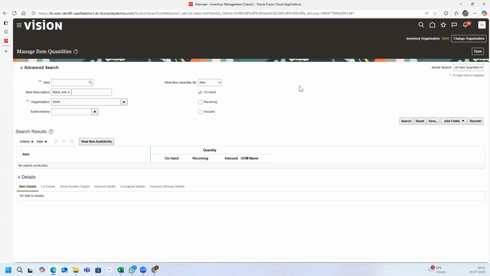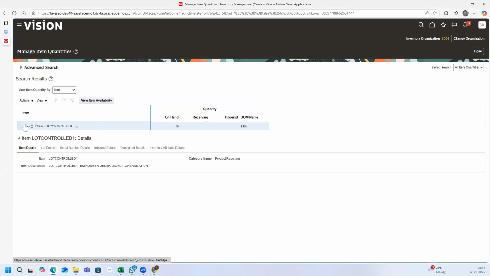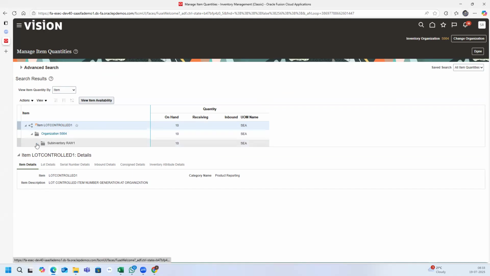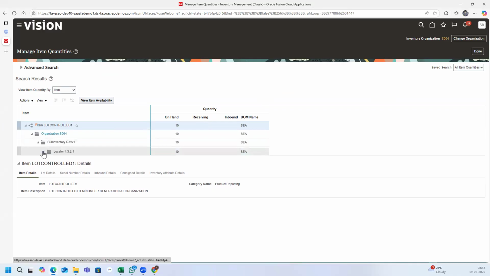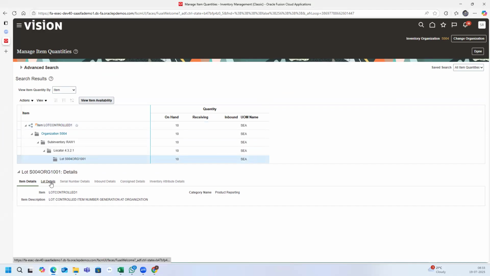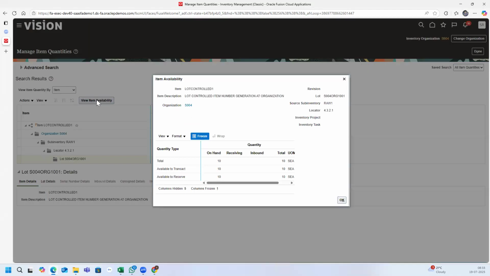If you go to manage item quantity and give your item, you will get one more additional step added. If you click, this is our item. Under this item, this is the organization. Under this organization, we have the raw sub-inventory. Under the raw sub-inventory, we have the locator. Under the locator, now we have a lot. When you click on lot, the lot details will get enabled. Also, if you click on view item availability, you can see one more data level got added, lot.